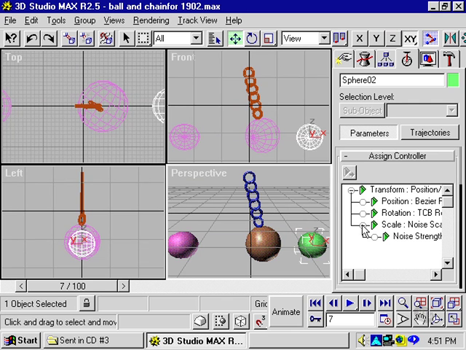Because this CD is a basics disc, we don't have the time to get into all of the different motion controllers. I suggest you read your manual to read descriptions on all the different motion controllers for scale, rotation, position, and general transform.